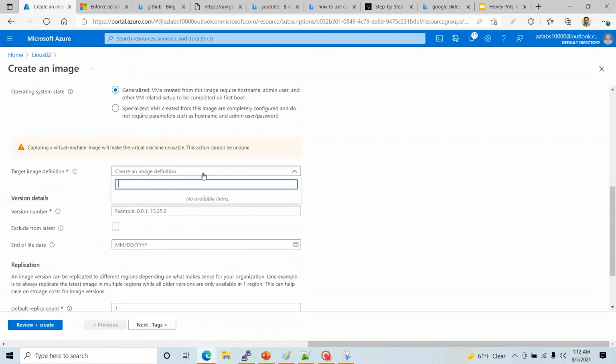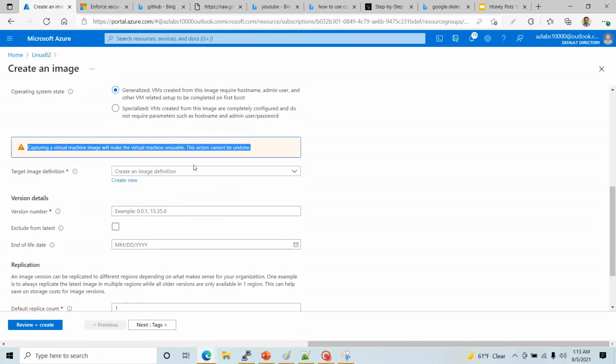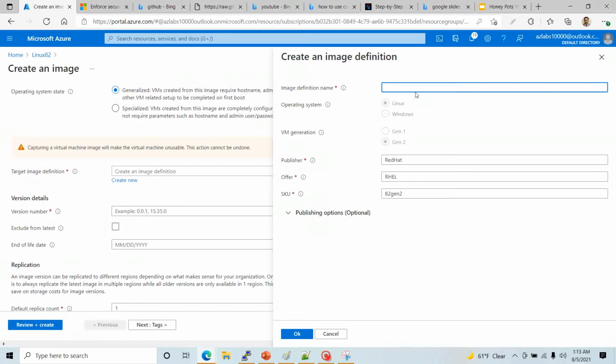And target image definition, we have not created any. Capturing a virtual machine image will make the virtual machine unusable. This action cannot be undone. So target image definition, if you click on it, it is the parent image definition for this version, so you can just click on new. Image definition name, say Linux prod. You can put whatever you like.